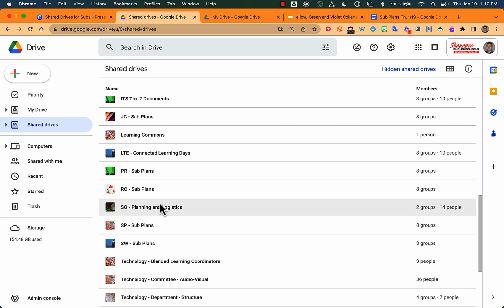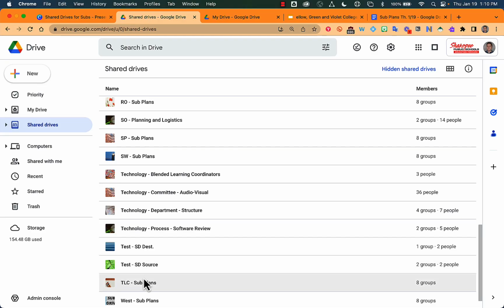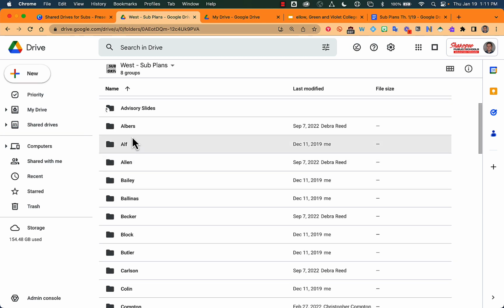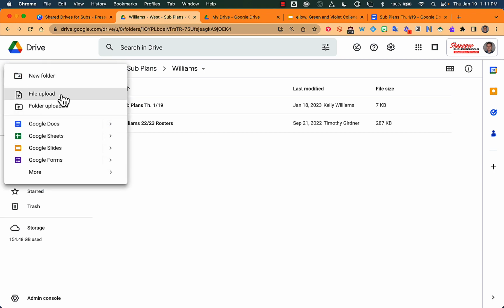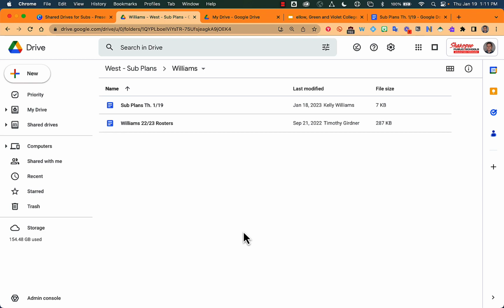And you should see one for your building with a dash and then subplans. I'm going to open up the West Subplans shared drive to show you around. When you open it up, you should see a folder with your last name. And when you open it up, you'll see any documents that you've added in there for substitutes. You can click on New and either upload a file from your computer or create a new Google Doc or slideshow or whatever you need directly within your folder.